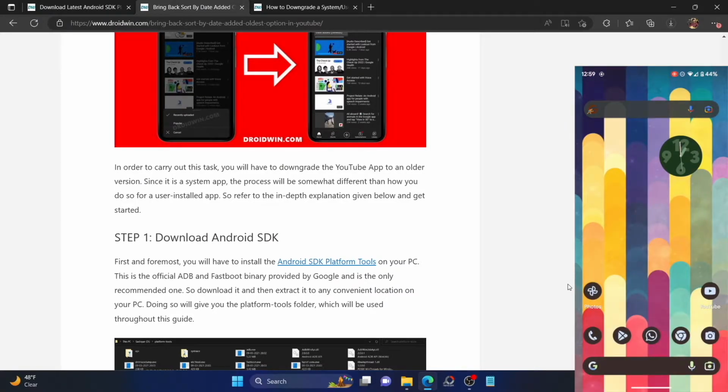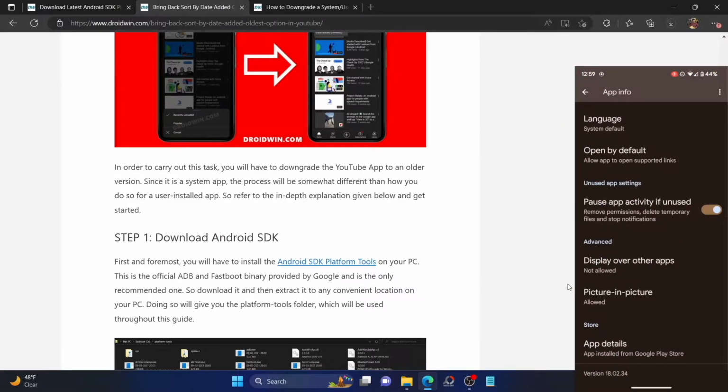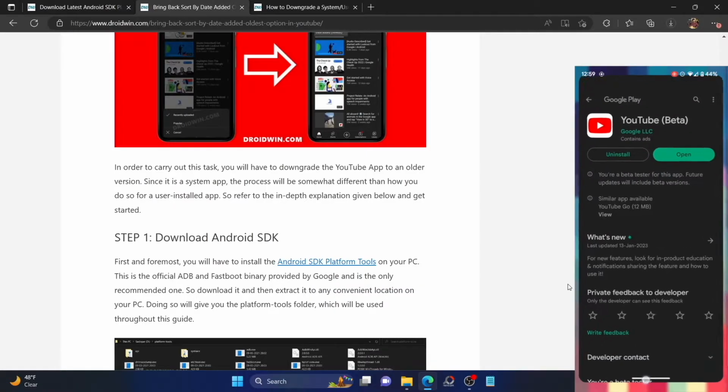First and foremost, let me show you, currently I'm using the latest version of the YouTube app. It's version 18.0.2 at the time of recording, and there is no app update for YouTube on the Play Store. So this means I'm on the latest version. We will now be downgrading the app to an older version.